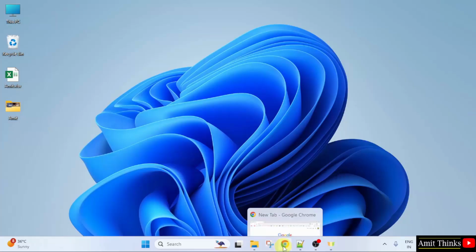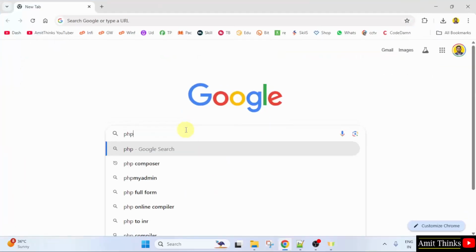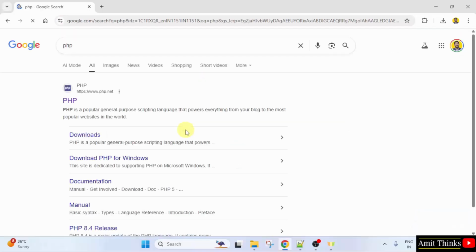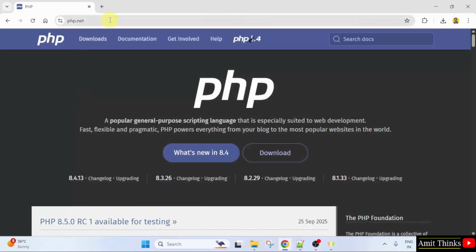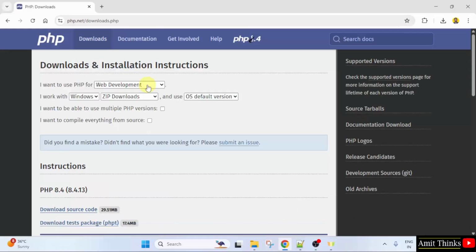At first, go to the web browser. On Google, type PHP and press enter. The official website is visible. Click on it. Here is the official website php.net. Click the downloads button. The current version is visible, that is 8.4.13.